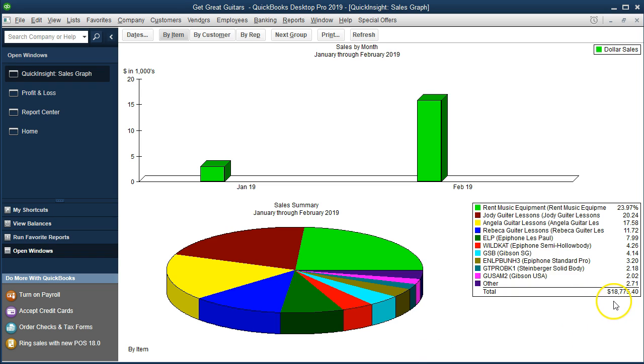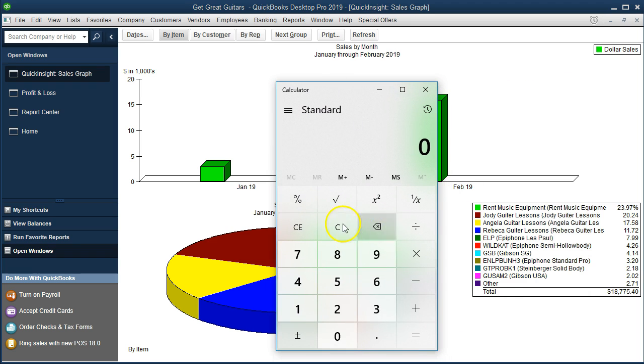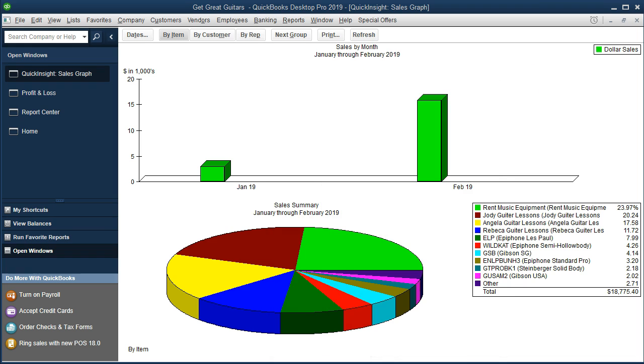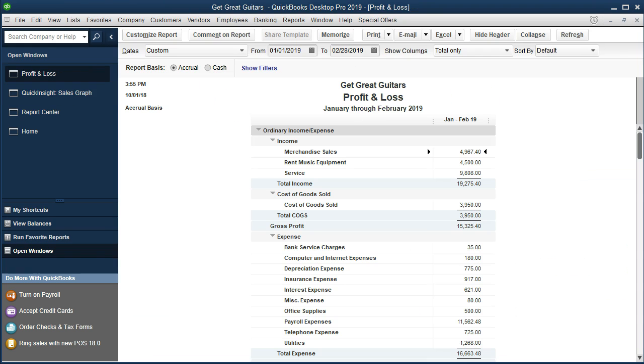And we can see there that we have a bit of a difference. So let's look at what that difference is. We want to make sure we know this before going into the presentation, because someone's going to say, hey, there's a difference, our sales numbers are different. Let's see what that difference is. 18,775.4 minus what we have on the profit and loss.